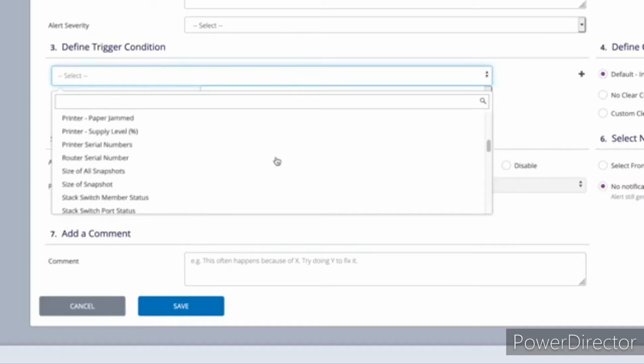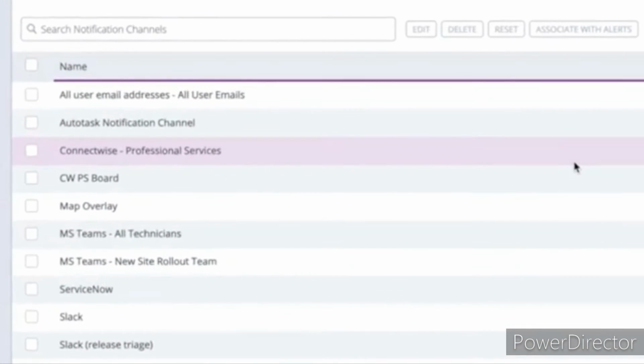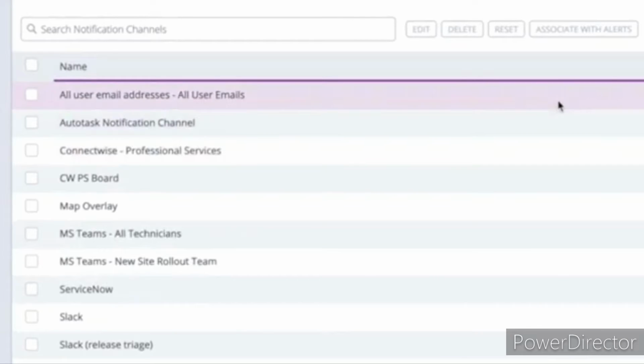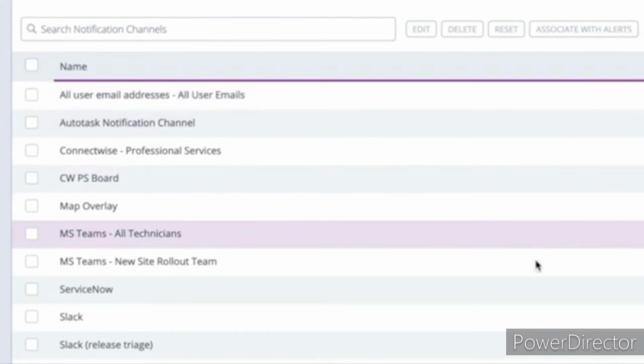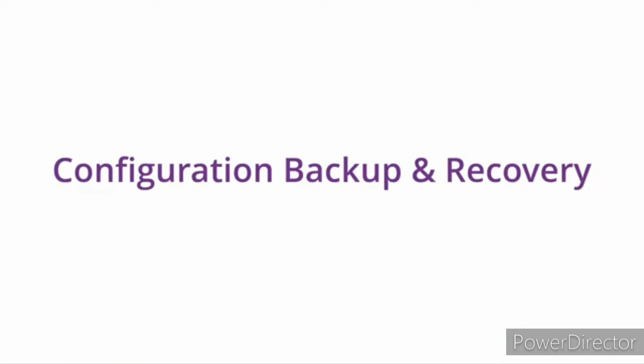Receive your alerts however you'd like, through email, Slack, or Microsoft Teams, or through your favorite ticketing system like ServiceNow, ConnectWise, Autotask, or Freshdesk. Auvik automated configuration backup can save your team a lot of time and effort.